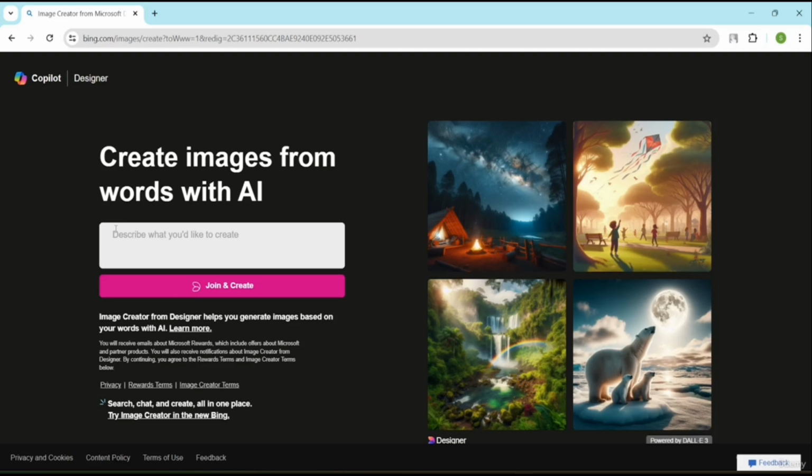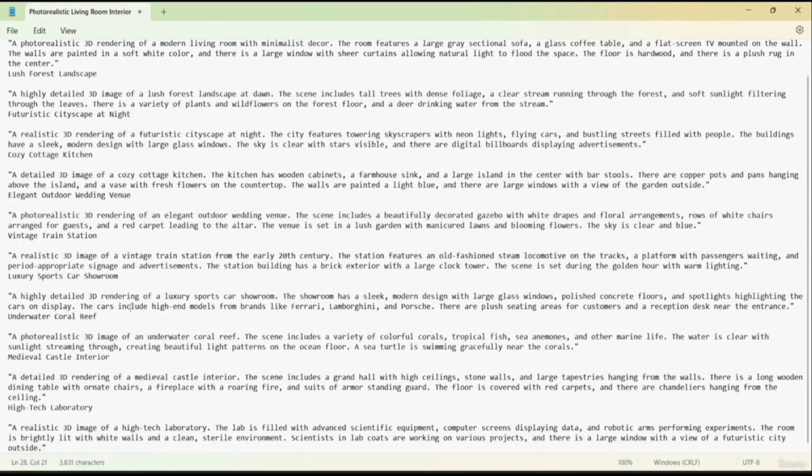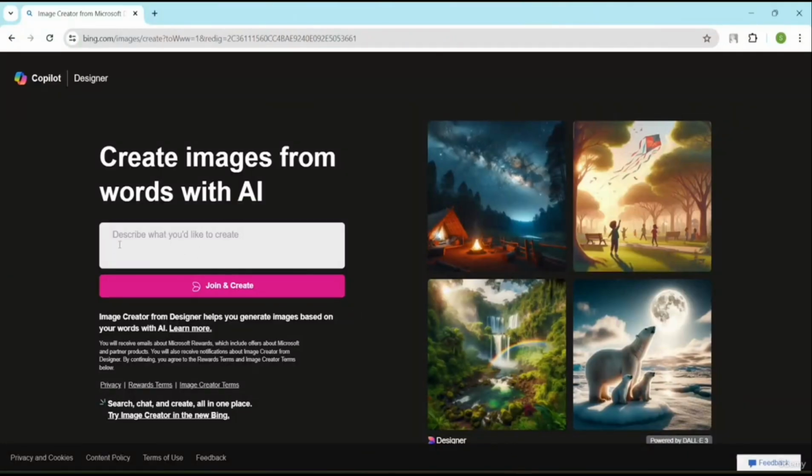I have already created a few prompts over here. Here you guys can see a few of the prompts for creating an image for myself. If I want to create a realistic 3D image of a high-tech lab, filled with advanced scientific equipment, computer screens displaying data, and robotic arms performing experiments, let's copy this using Control C from my keyboard, and let's come here.